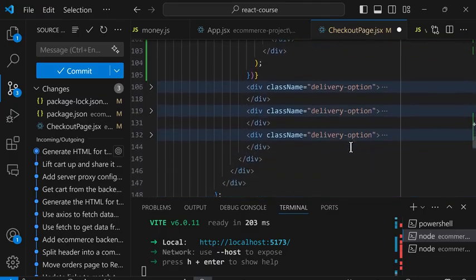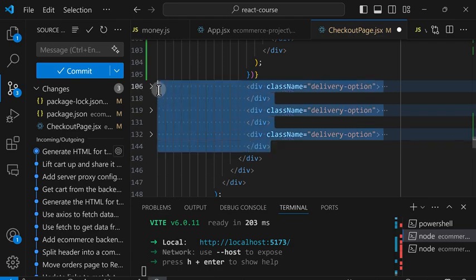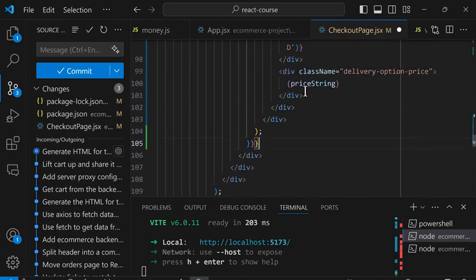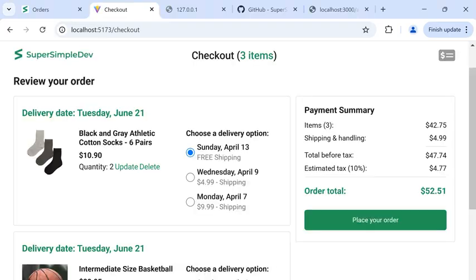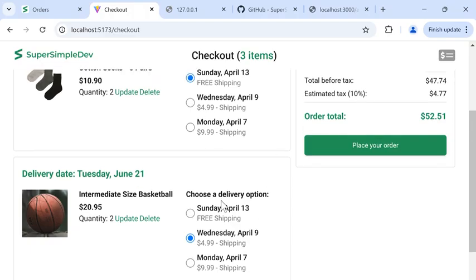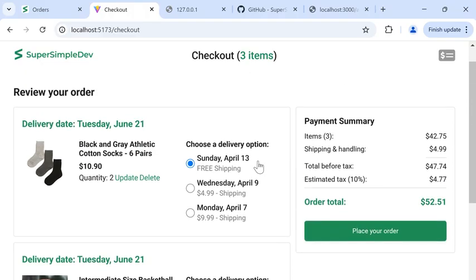So now let's scroll down and we can remove this default code and save. And let's check the website. And now we're generating these delivery options, and the correct ones are checked, and we have the estimated delivery dates for each displayed in an easy-to-read format. The last thing we need to generate is this delivery date up here.